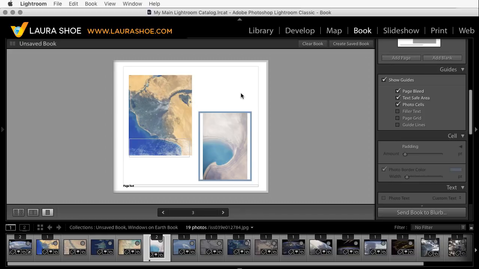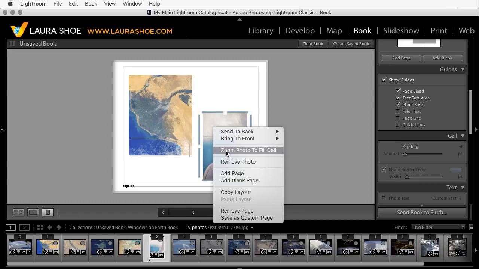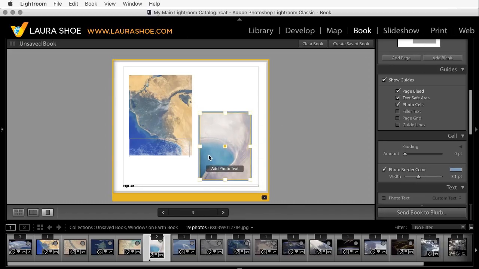To get the border around the photo, you have two options. One is to right-click and zoom the photo to fill the cell. That does, however, crop off part of the image. I'll right-click and uncheck Zoom Photo. The other option is to change the size of the cell to be the same size as the photo.